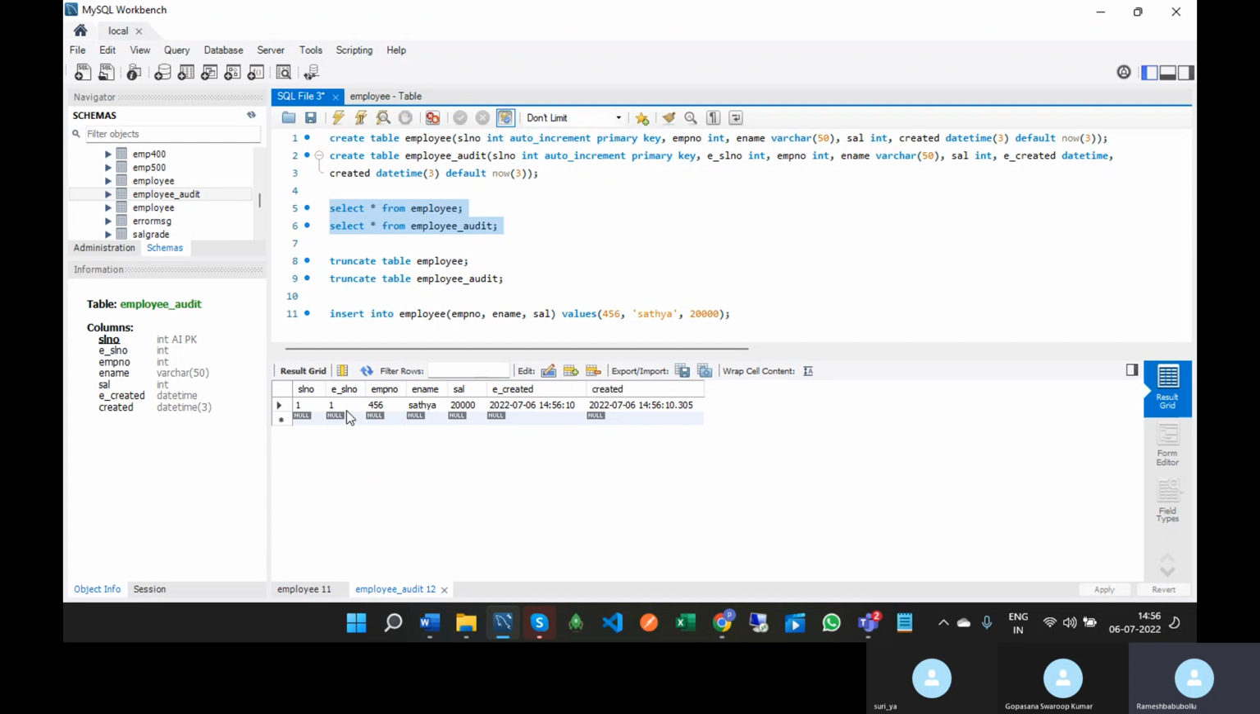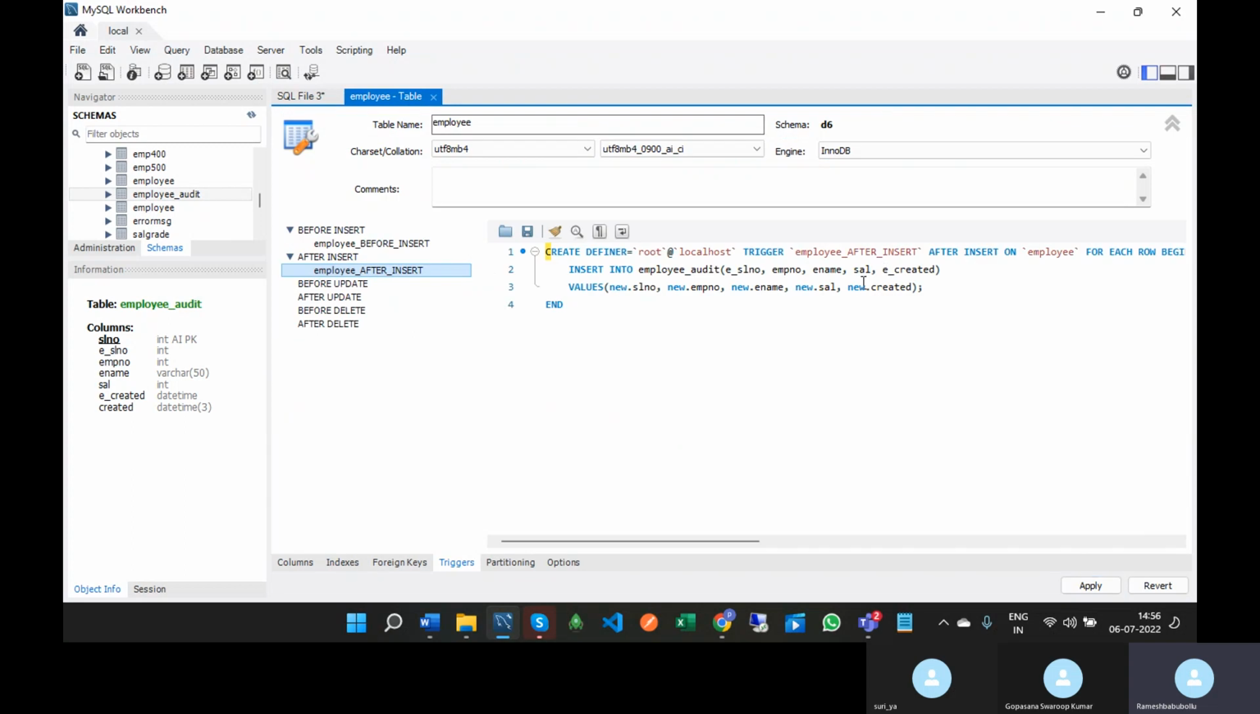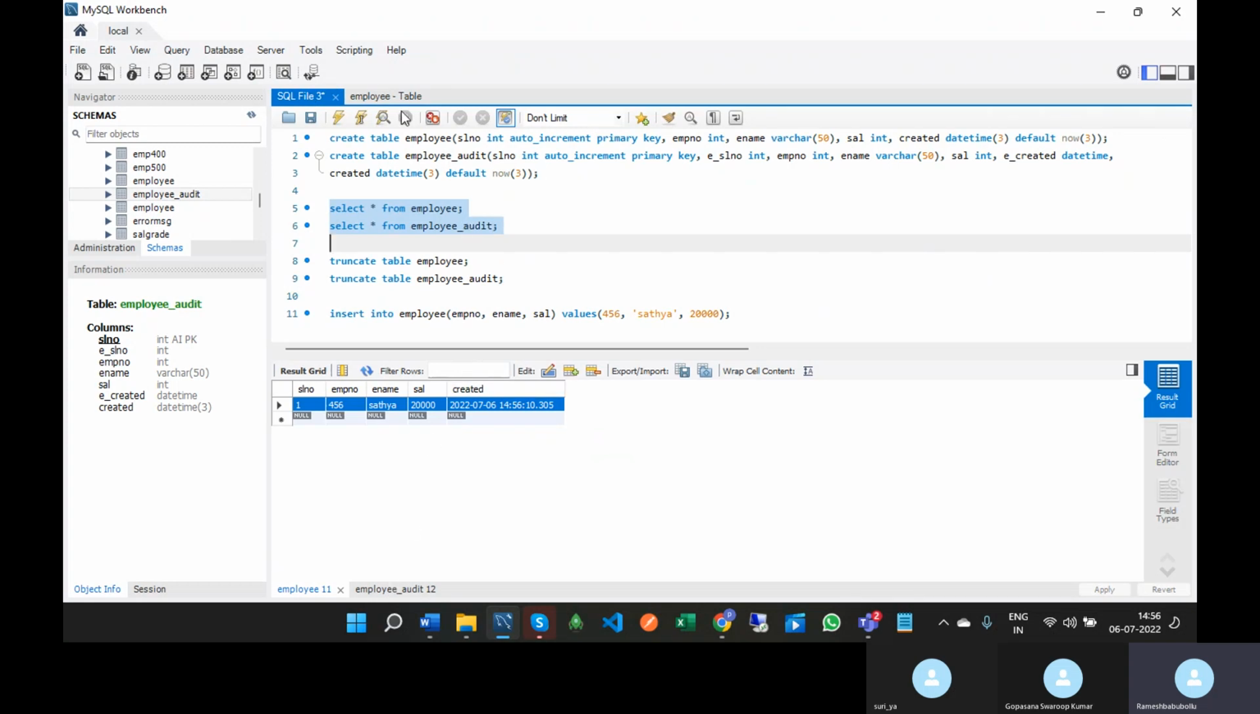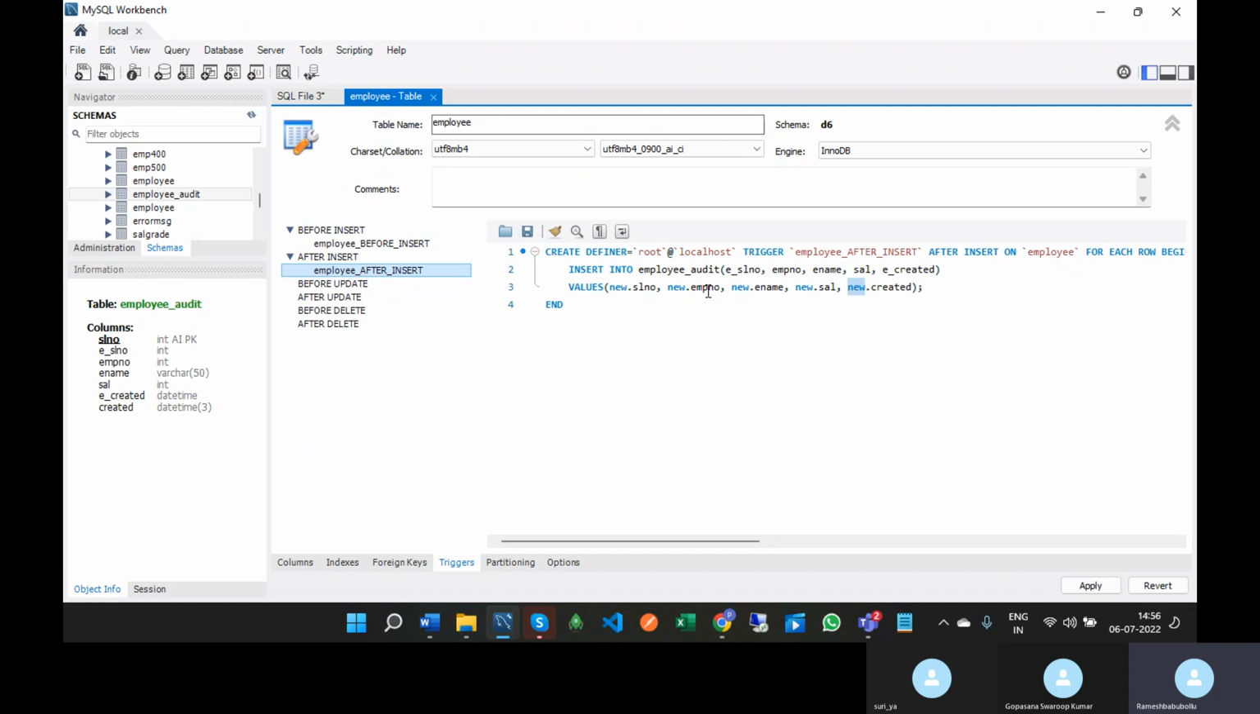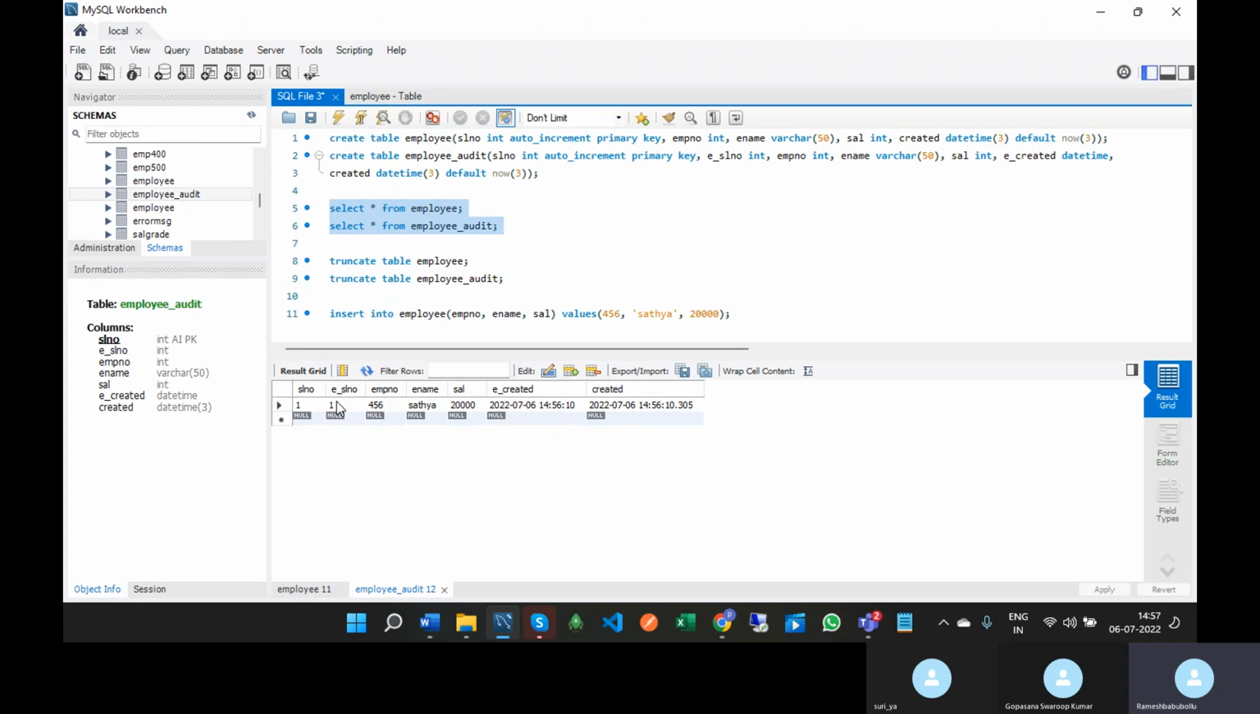Here, observe this. In before trigger, what will happen? E underscore serial number becomes 0. But coming to after trigger, after insert trigger, after inserting into the employee table, these values are available, all these values are available in new modifier. So from that new modifier, we have taken one by one, like new dot serial number, new dot employee number, employee name, salary created. All these values are inserted into employee audit table. That's why here serial number was there, E underscore serial number 1. Okay, so remaining all the details.